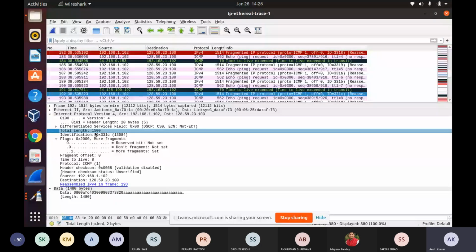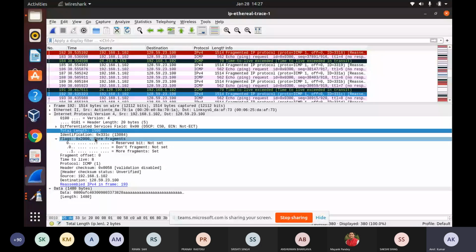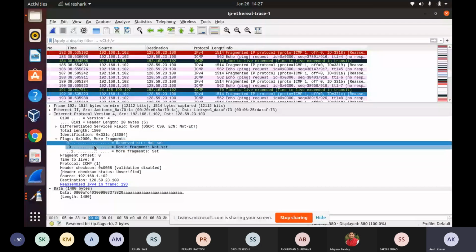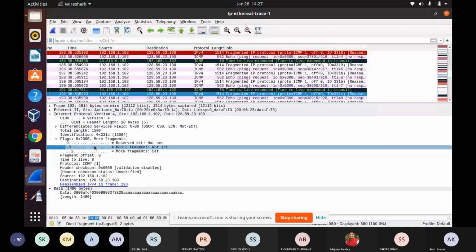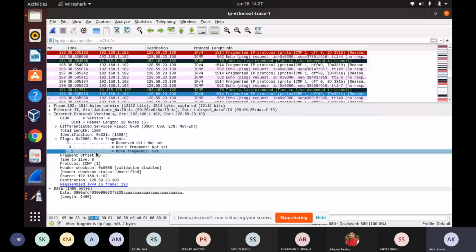If someone asks how much data we are going to transfer, we reduce the size of the header: 1500 minus 20, so 1480 bytes are transferred through this segment. Then we see the reserved bit, the don't fragment bit is 0, and the more fragments bit is set to 1. If more fragments is set to 1, it means there are more segments.